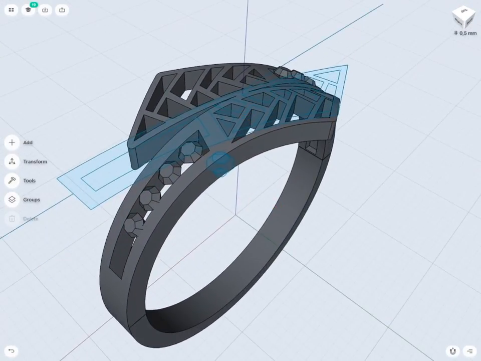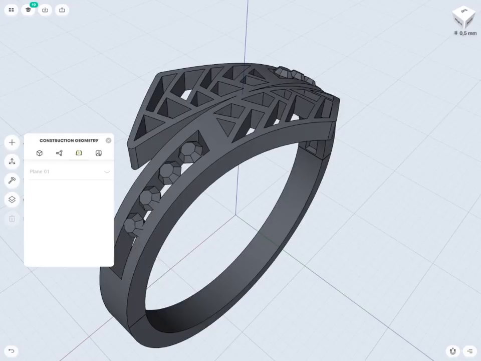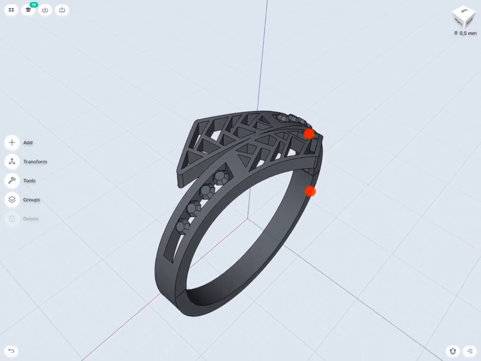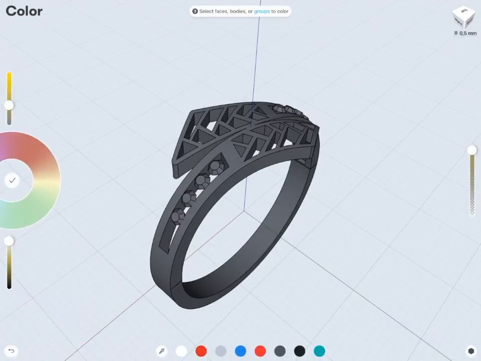After you're done, get rid of the sketches by hiding them in groups. The last touch will be adding colors to our design. I'll try to imitate gold by selecting the yellow color, and imitate the diamonds by making them white.